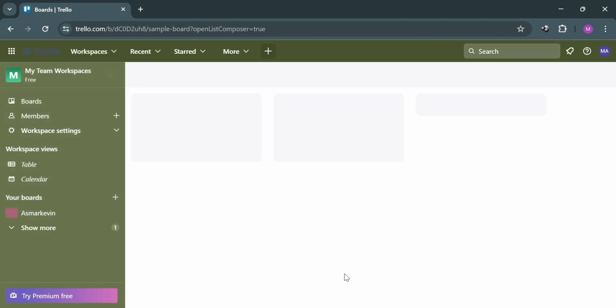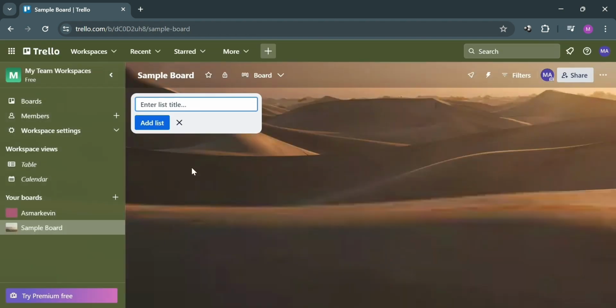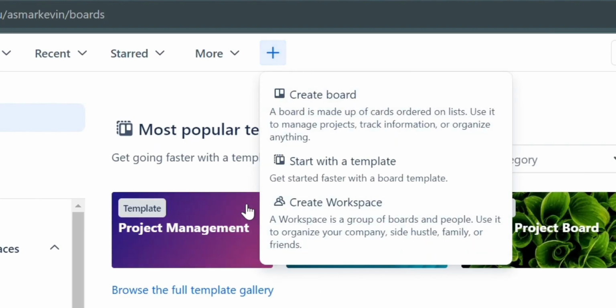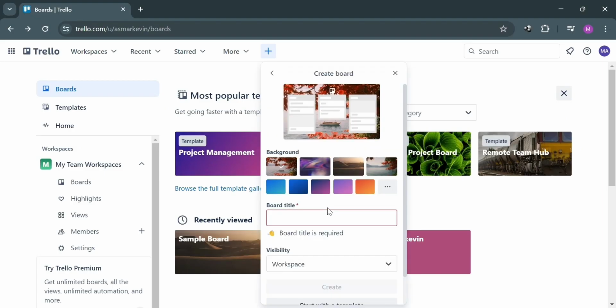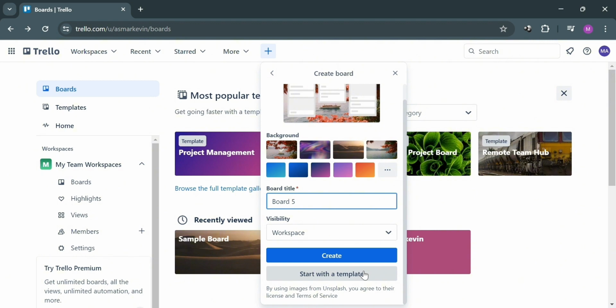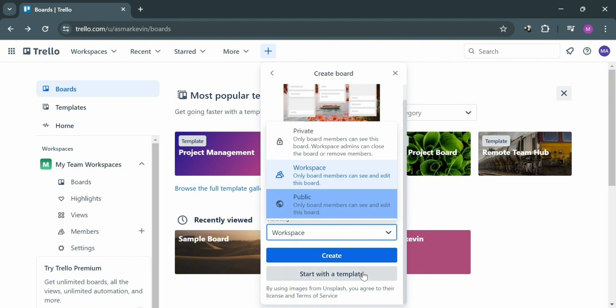And after that, you will be directed to this board. And as you can see in here, there is no other content on this board, and that means we need to start from scratch. But if you want to start with template, just click this plus button again and click create board, and below here, just select or fill out the board title, and after that, just proceed by clicking start with template button below.